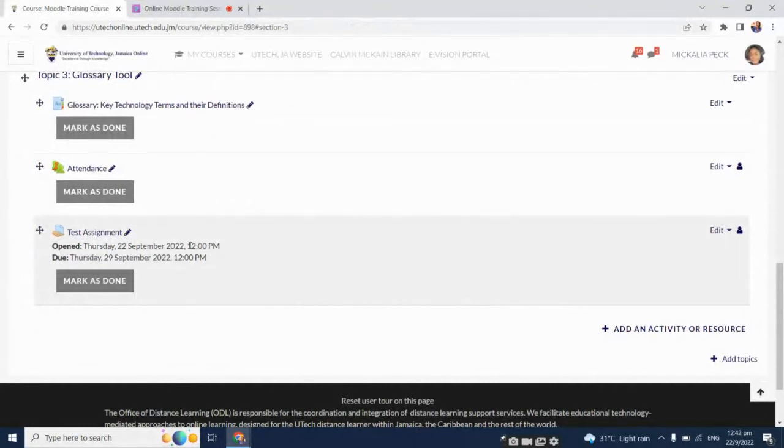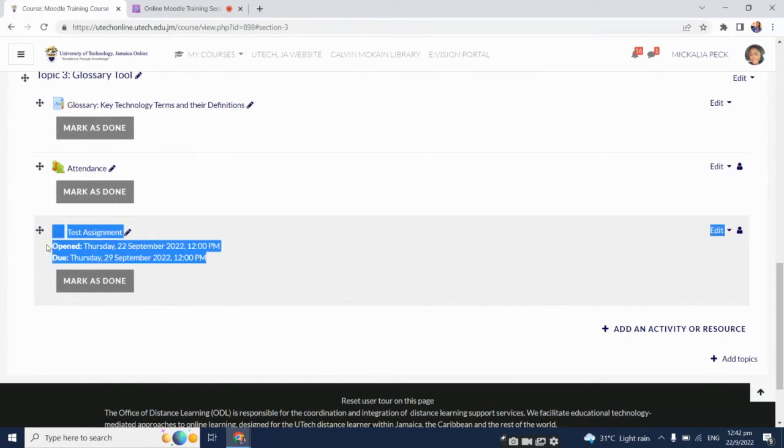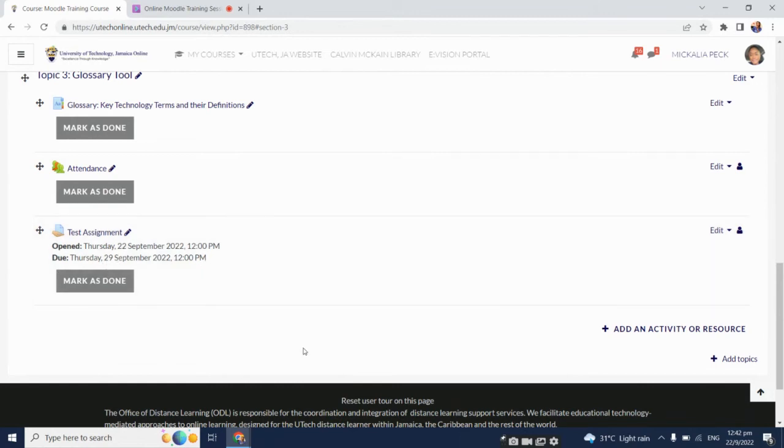So I said before the dates are showing because I ticked the description box for the dates to be shown visibly on the course page. So it is saying that this assignment opened today, midday, but it is due Thursday, 29th of September at midday. So that is what it looks like to the student.